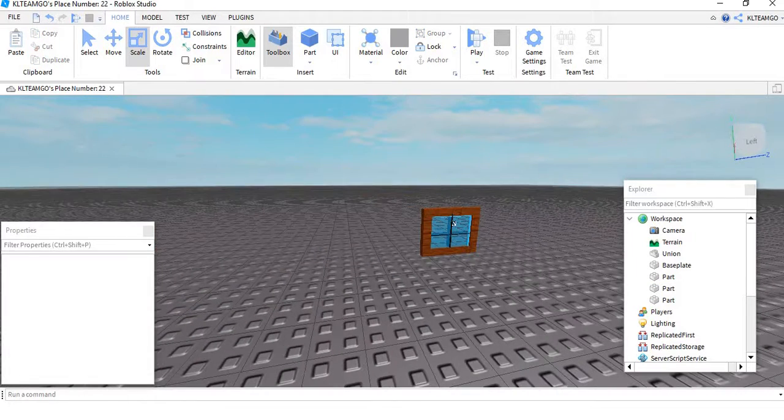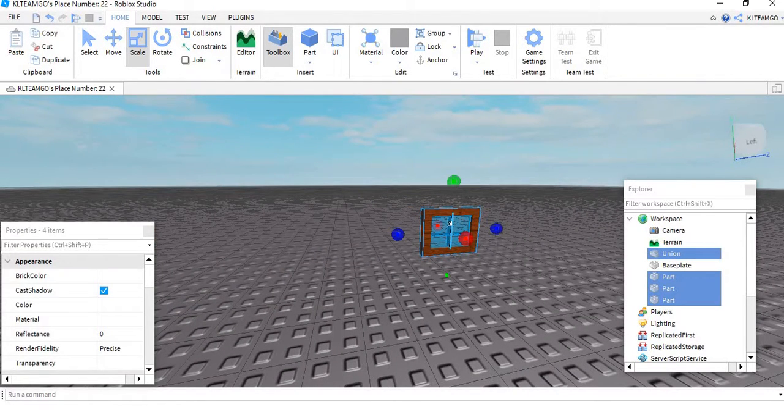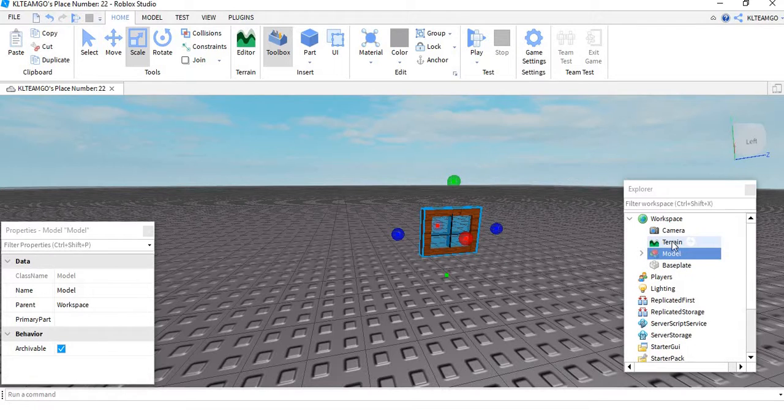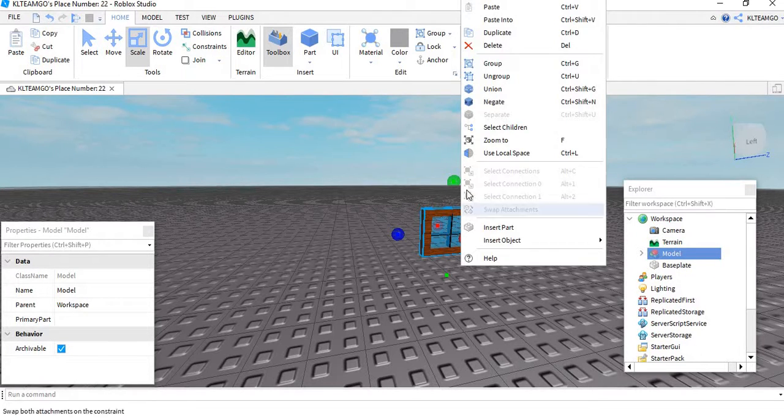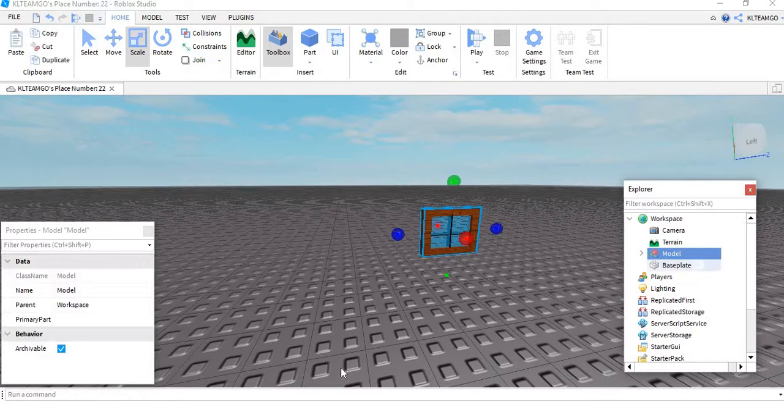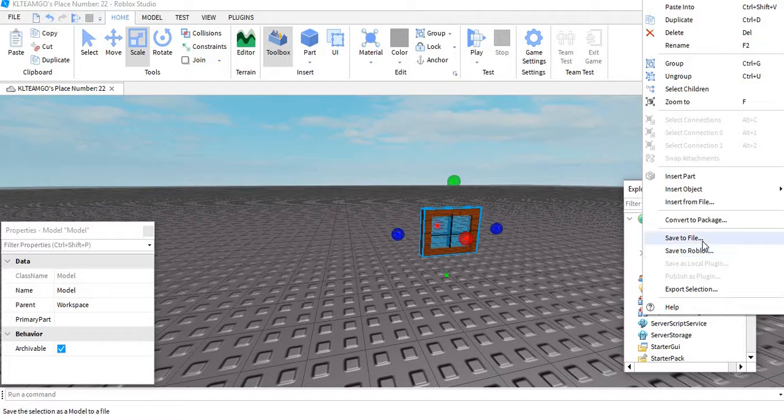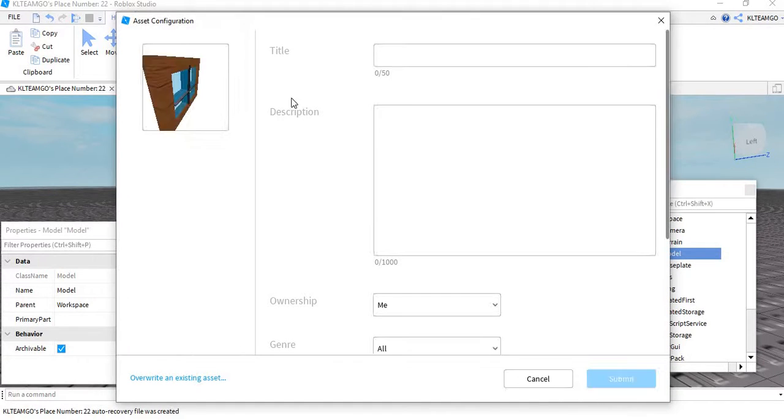Alright, and then I'm just gonna group it. And then I'm going to, where's the save it? Where's the save? Alright. Save to Roblox. Window. You don't have to make this a model if you don't want to, but I'm going to.